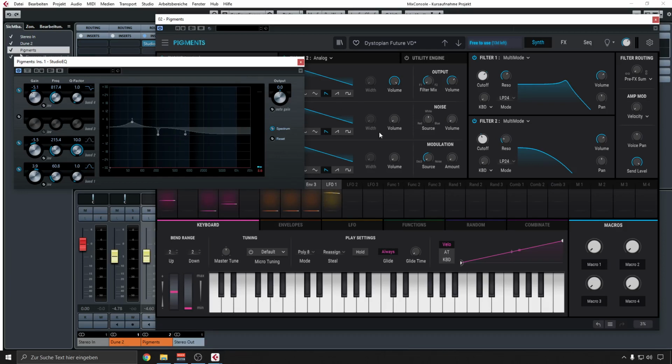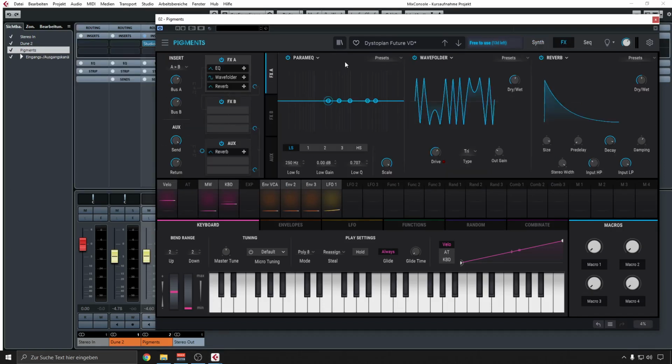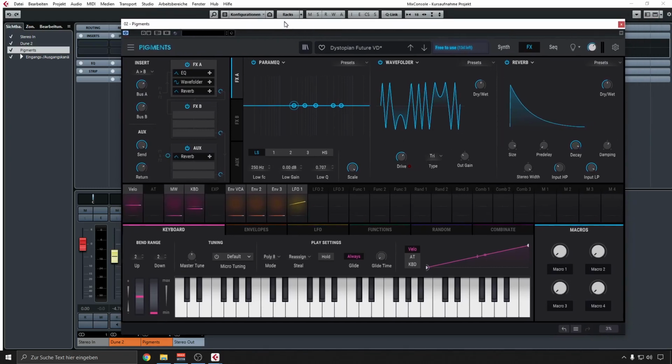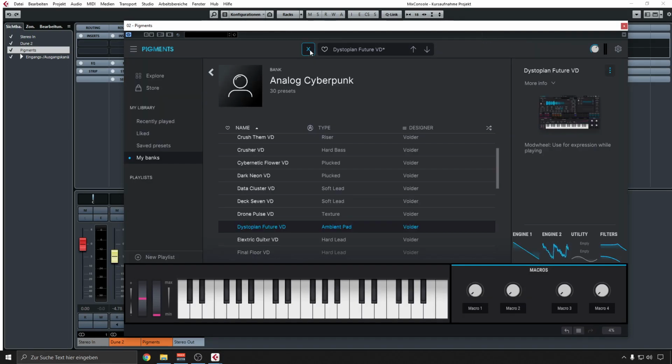However, like I said, I would always try to make your patch sound good in the synth itself, so that you don't really need to apply equalizers at all. So they can sometimes be a tool to push something or to smooth something out, but they shouldn't really be your main source of shaping your sound.